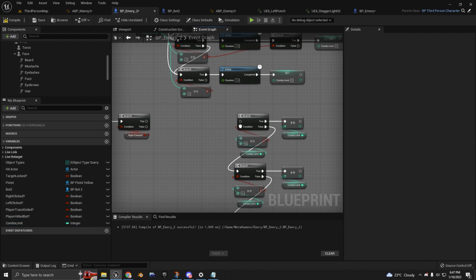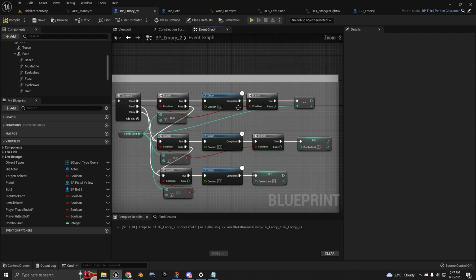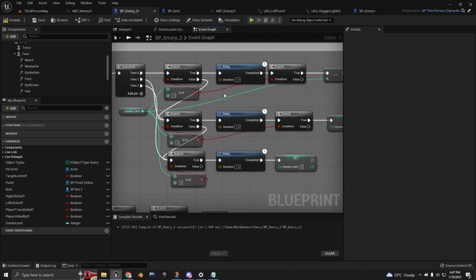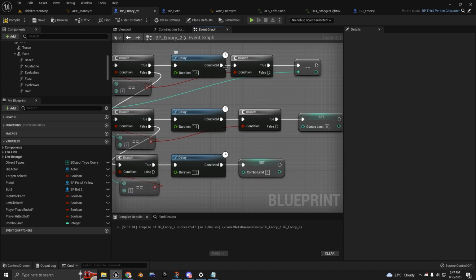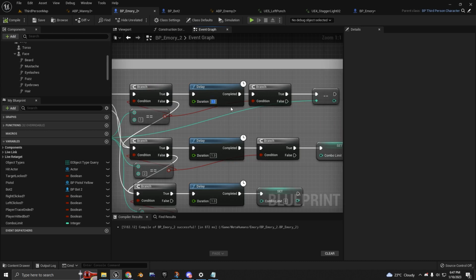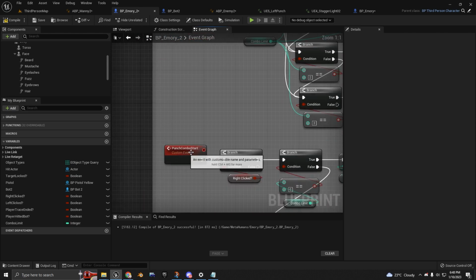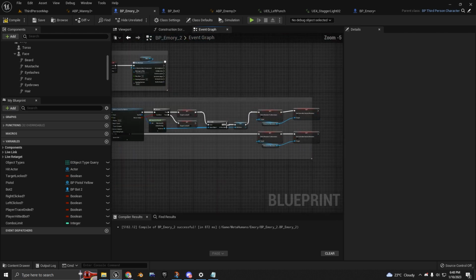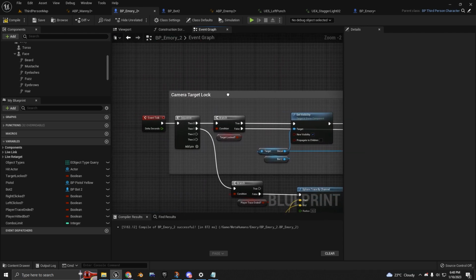Actually, I don't need this, and it works. And this is the delay duration that the combo limit decreases. So you can modify that if you want to. I'm going to set this to 1.5. And this is called punch combo start. And we're going to go to the event tick.